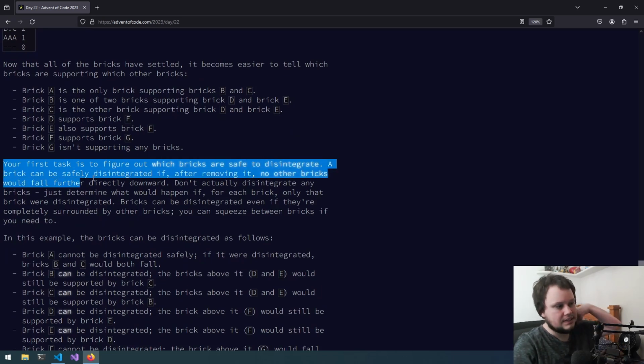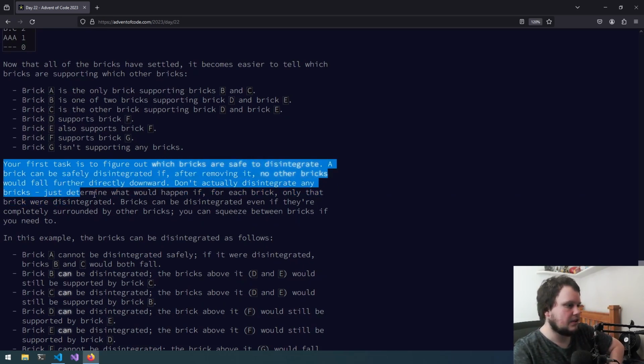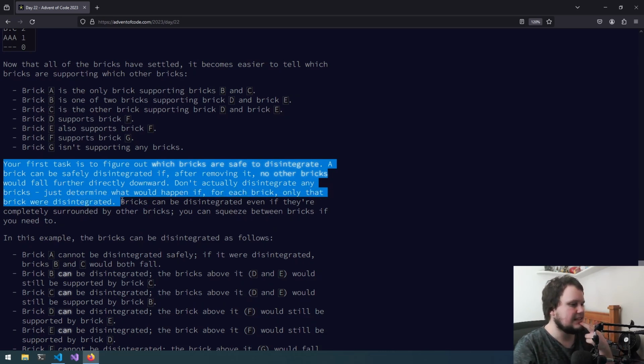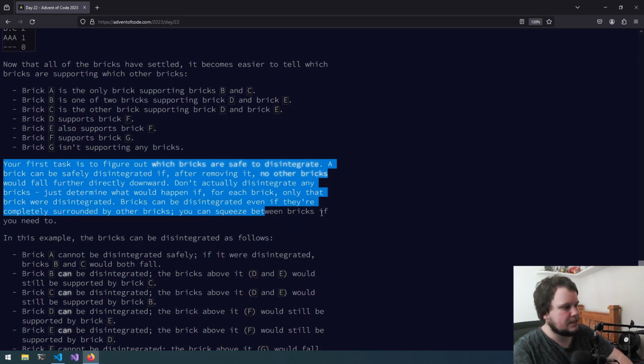A brick can be safely disintegrated if, after removing it, no other bricks would fall further directly downward. So don't actually disintegrate any bricks, just determine what would happen if, for each brick, only that brick were disintegrated. Bricks can be disintegrated even if they're completely surrounded by other bricks. You can squeeze between bricks if you need to.